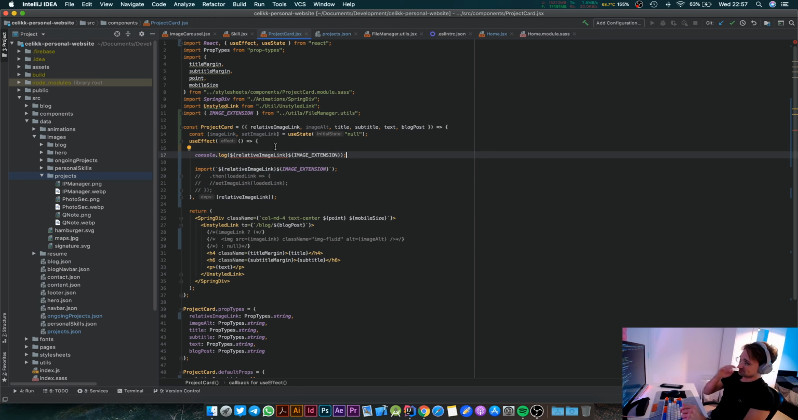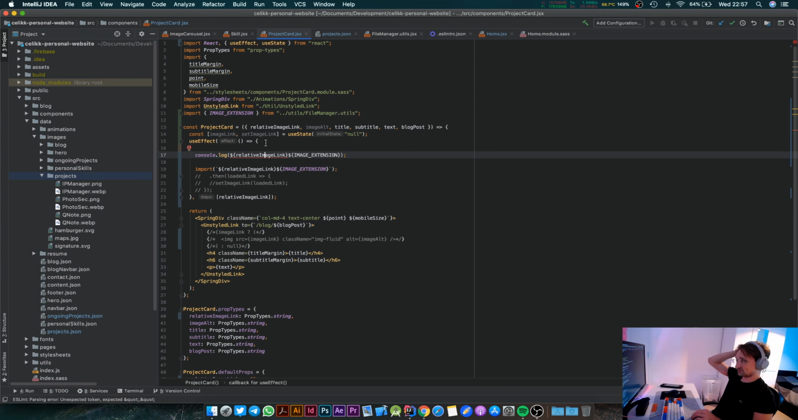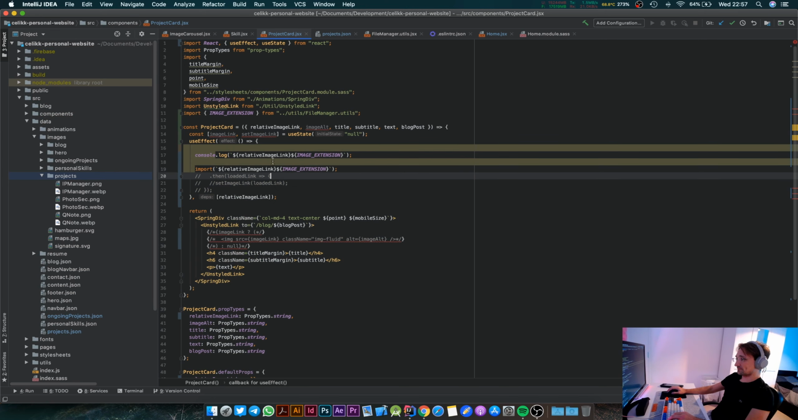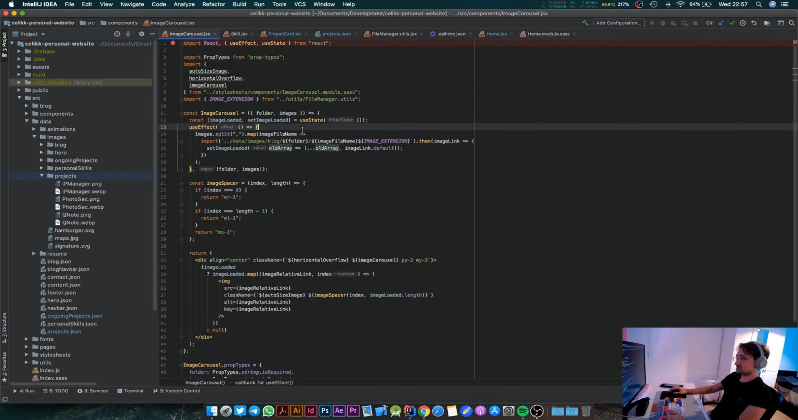Yeah, let's continue. All right, where were we? So we were just logging this, right? Yeah. What if we just ignore the import as well, and just log this? Yeah, so it's logging data, images, projects, q0.webp, which is what we wanted. And I'm going to go back to image carousel now, and I'm going to make it do the same thing.